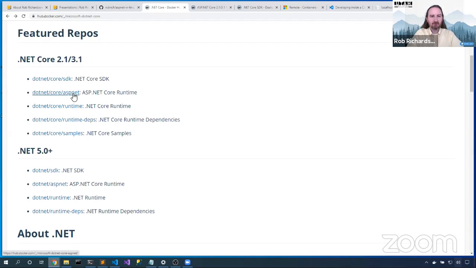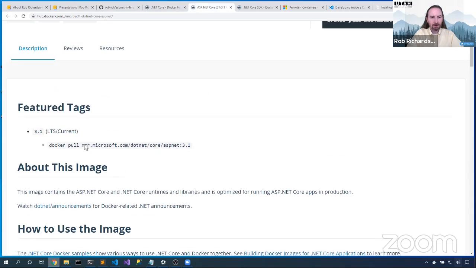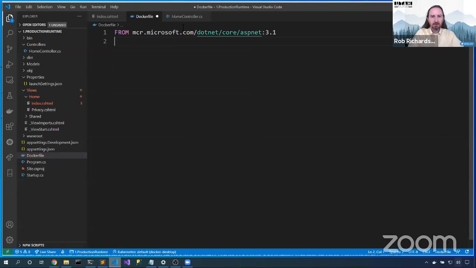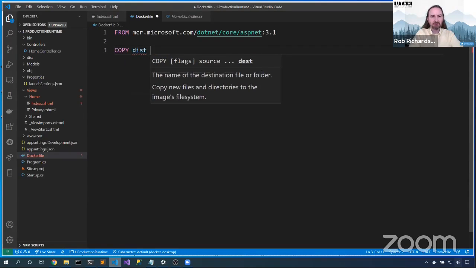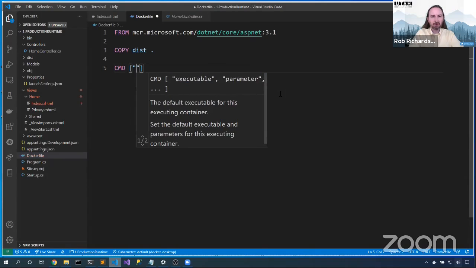So let's dig into SDK. Actually, no, let's dig into ASP.NET because we just need to host it. We've already built it. OK, so here's that image. ASP.NET version 3.1. Flip back over to VS Code: from Microsoft, .NET Core, ASP.NET 3.1. OK, now let's copy everything from the dist folder into the current folder. And CMD, this is what we'll use as we start up.